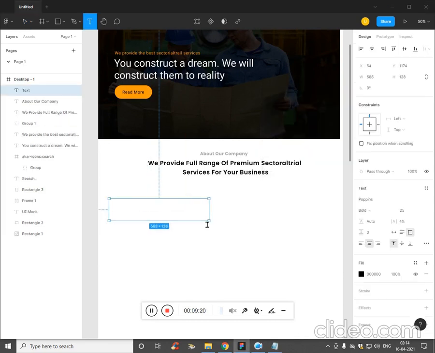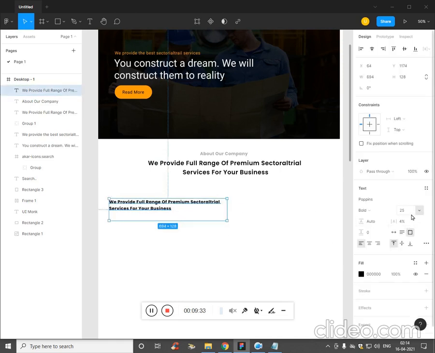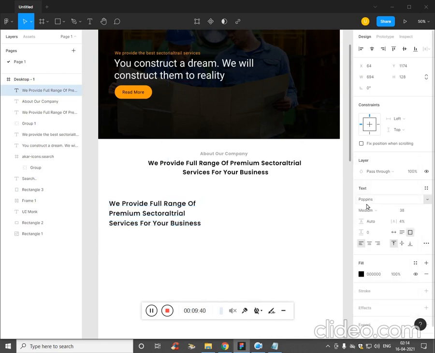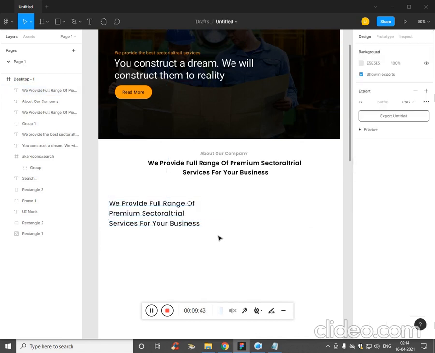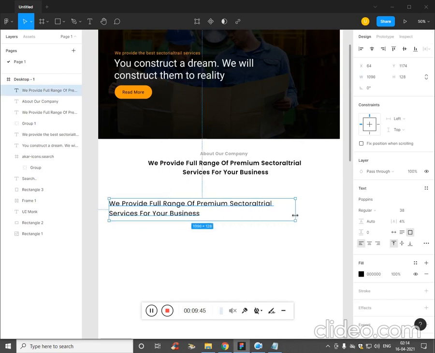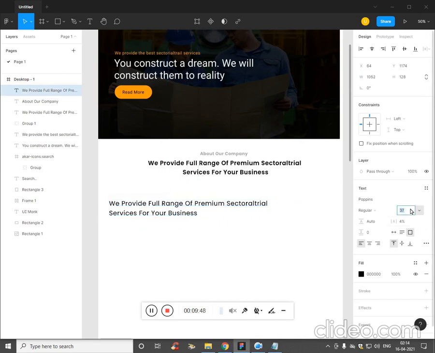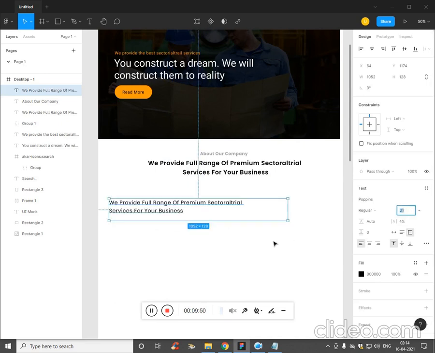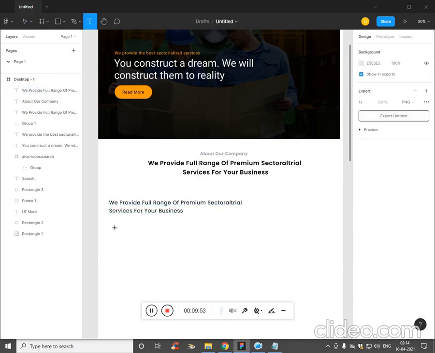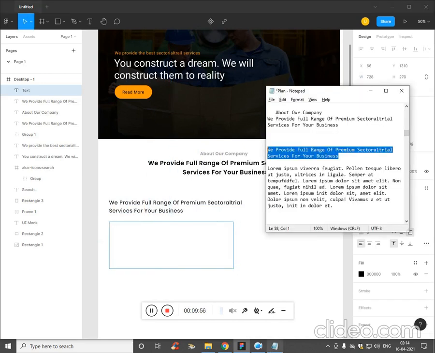Type T, paste it, right align, and you want to increase the font size and make it as normal or regular. And type T again, paste the paragraph.